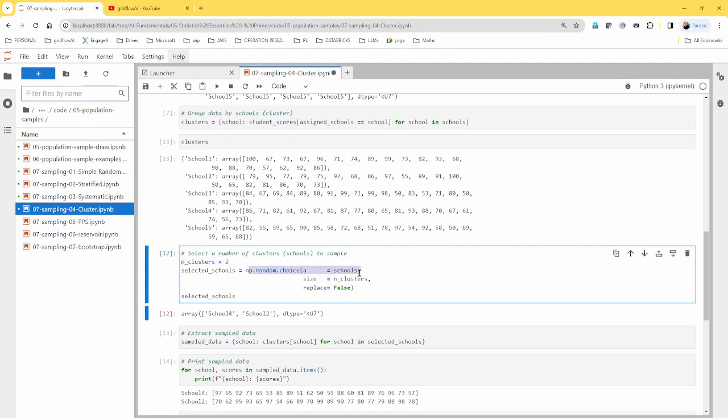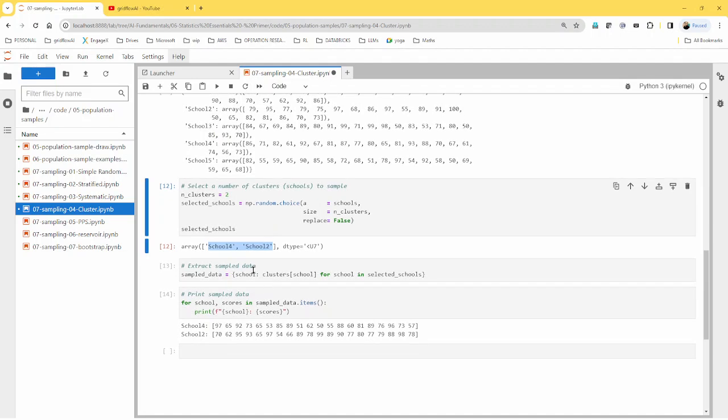So random choice, pick the two schools out of five, and those are selected schools. These are my selected schools. We are not selecting the other schools here. So that was the disadvantage that we spoke about.